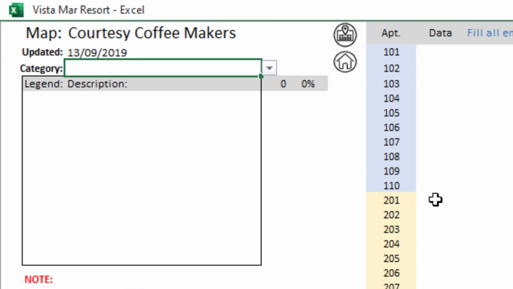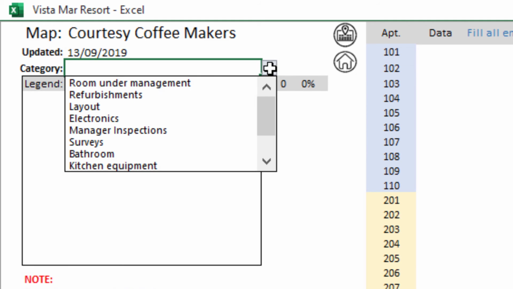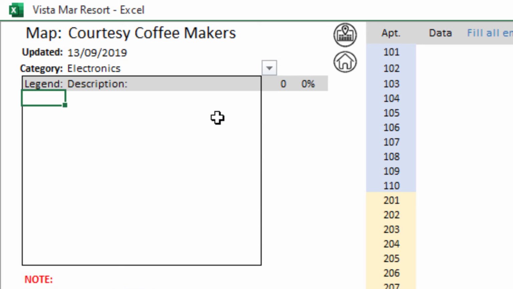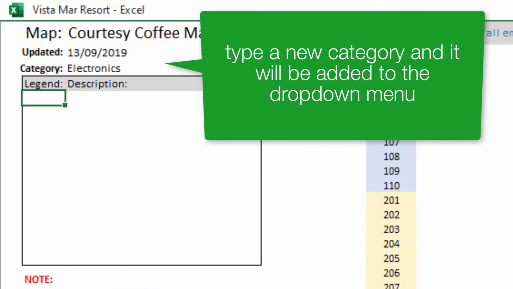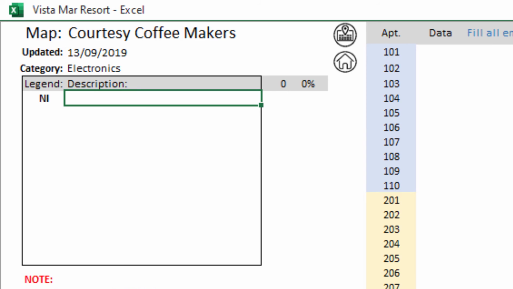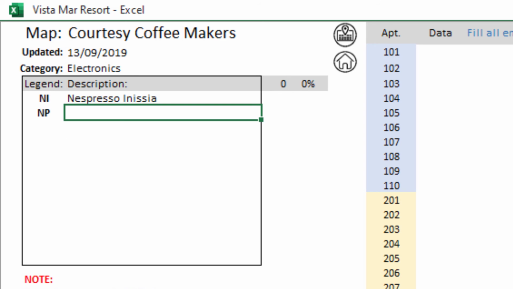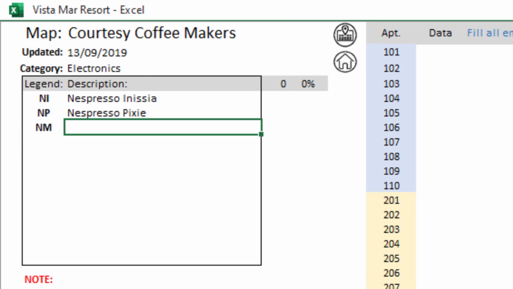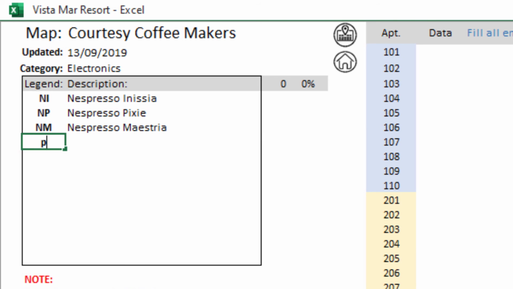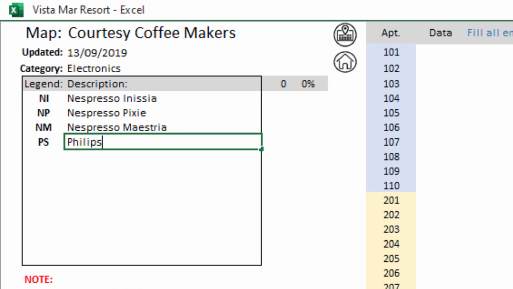A combo box reminds you what categories you have used in the past, but you are not restricted to that list. Pressing Enter moves the focus to the relevant field. Create a code for each type of coffee maker and a description. You can use up to 12 codes in a legend. Do not assign colors to the legend. That is done automatically, and you can change the colors later in the Map tab.